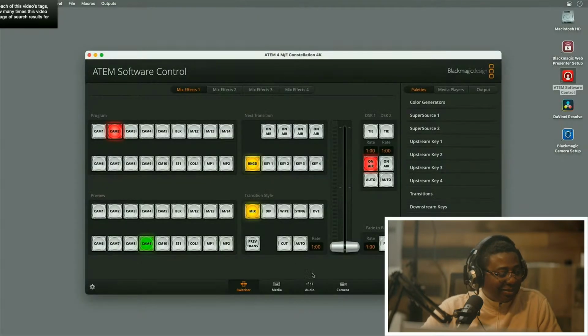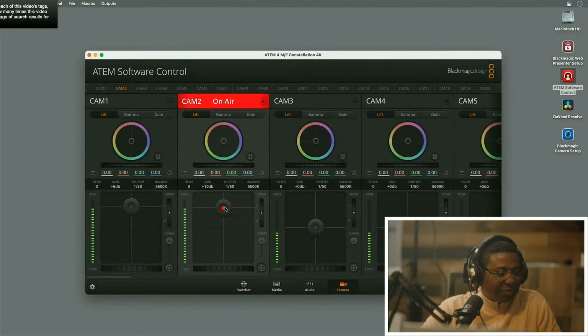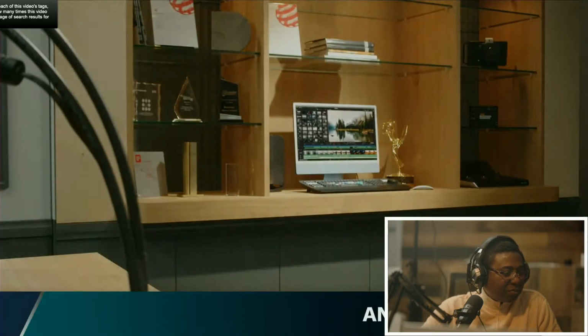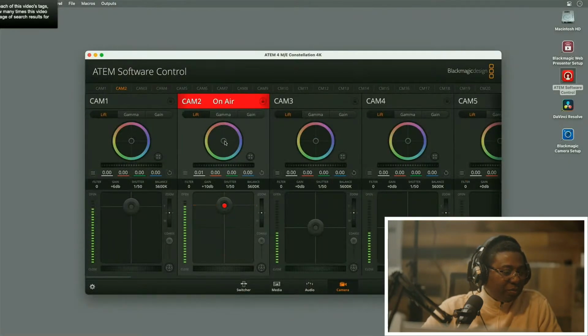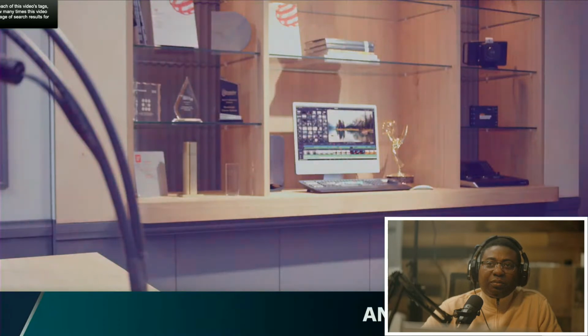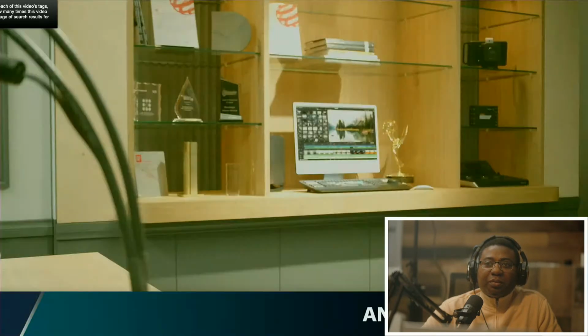Now we can go to the ATEM color correction software and we can do all the color correction stuff. So we've got the iris control there, which is pretty cool. We can also do the color changes. It's got the full color corrector built into it. So I can move all the colors around and do all kinds of really nice color correction.